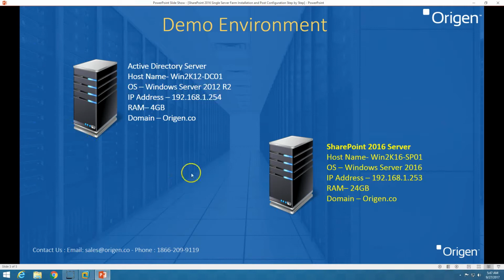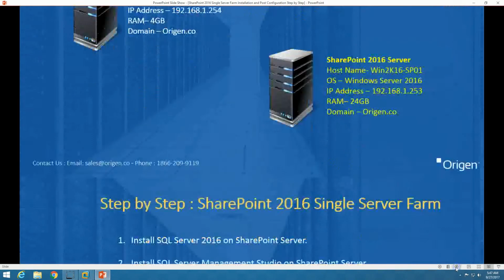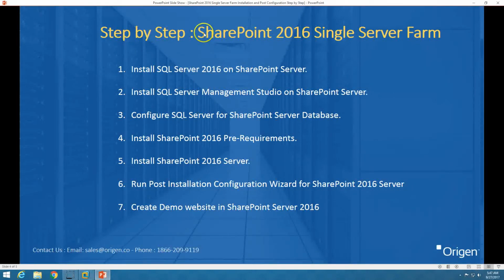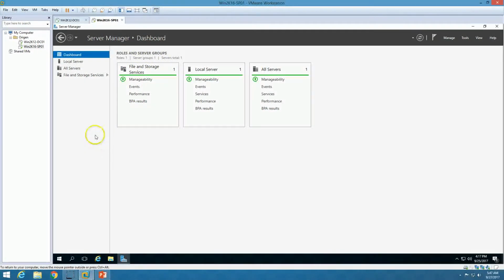So we have this demo environment, and click next. Now you can see the step by step SharePoint 2016 single server farm installation. The first thing we need to do is install SQL Server 2016 on the SharePoint server. We are going to focus all these tasks on the SharePoint server, so I'm logged into my SharePoint server.